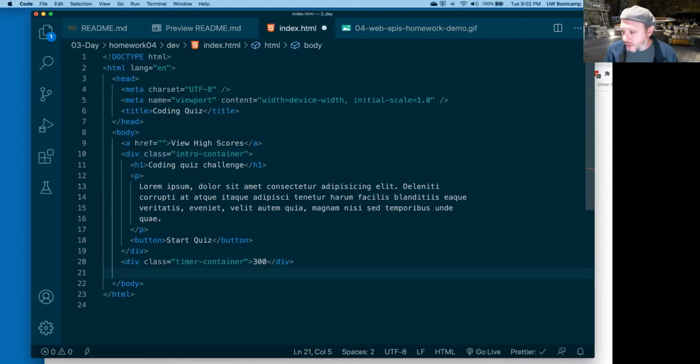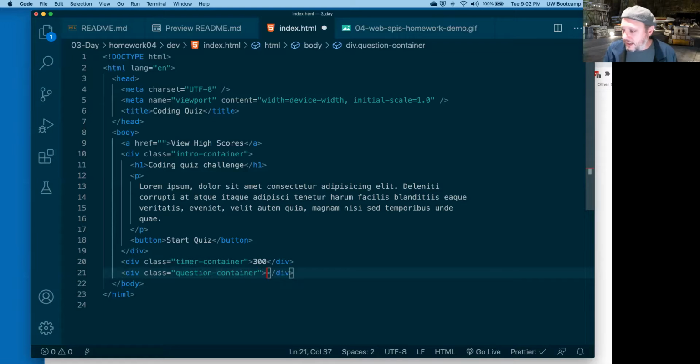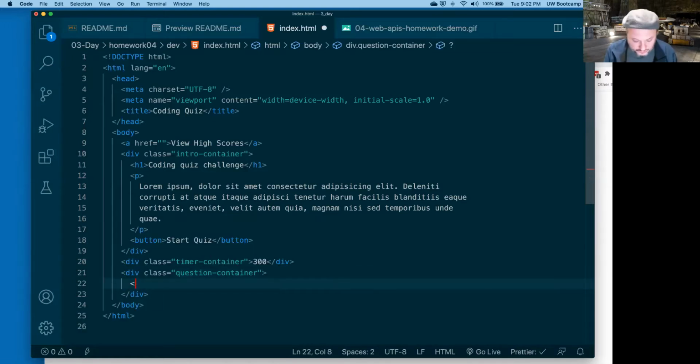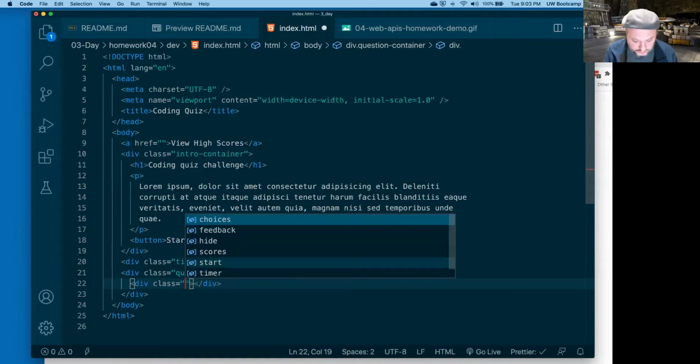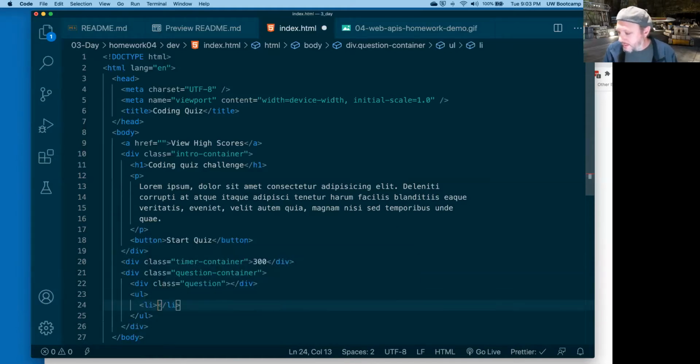I need a container for the questions, right? So I don't know where this is going to be yet, but I'm going to call this class question container. Hopefully you kind of see what I'm trying to get at. And then this is the actual place to put the question and a place to put some answers. And maybe this is an unordered list. And each one of these is an LI. So here's answer 1.